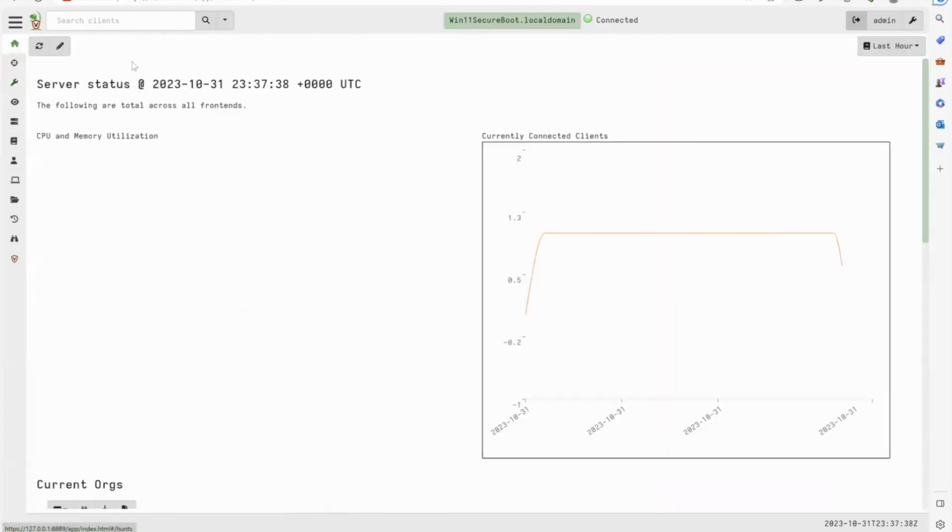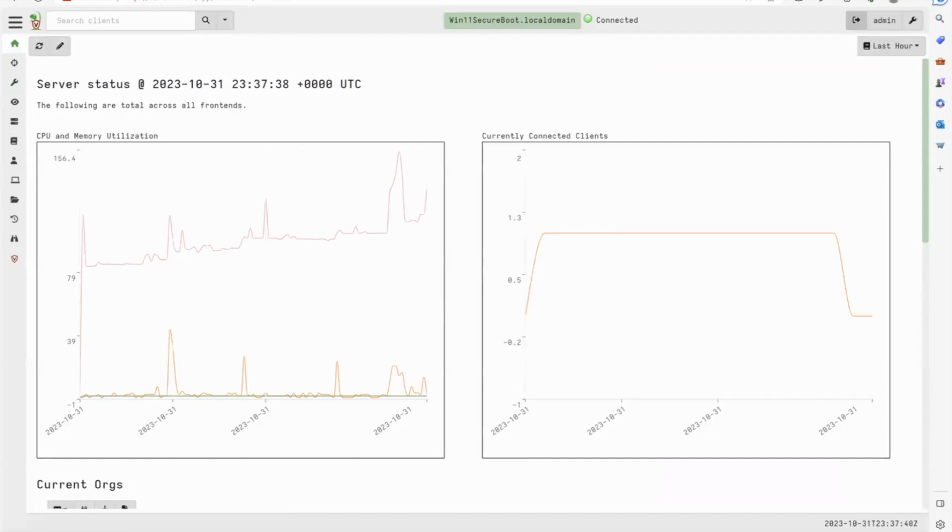So that concludes our lab for section 1. Have a play and use Velociraptor, and feel free to ask any questions if you need any help. Thank you.